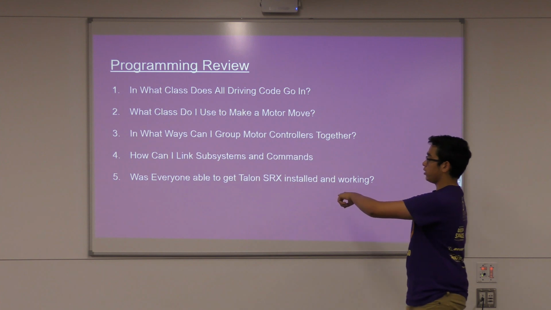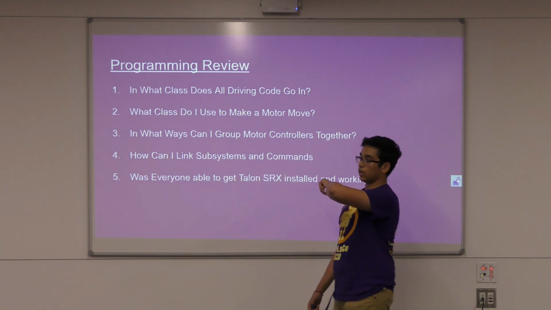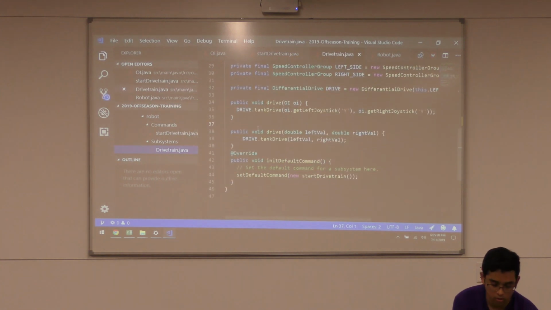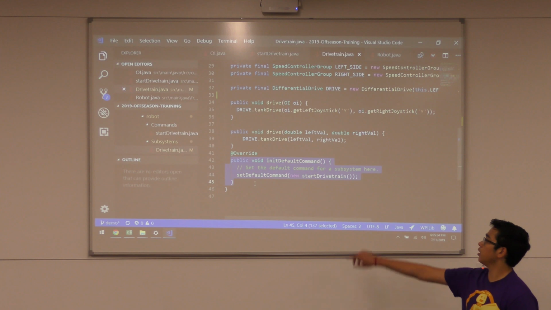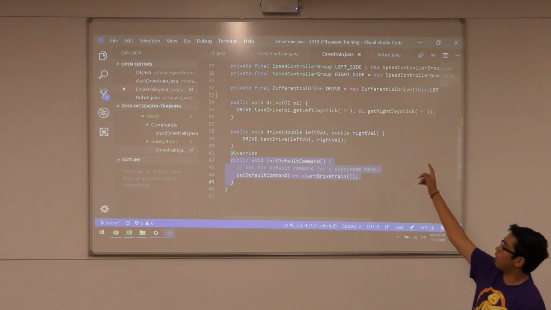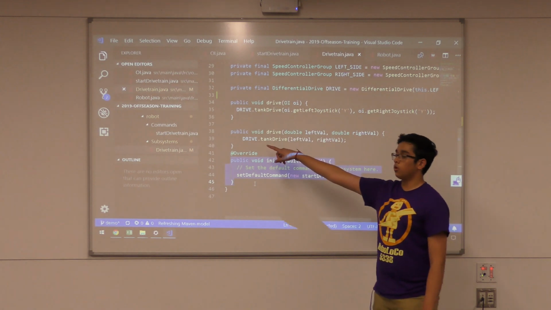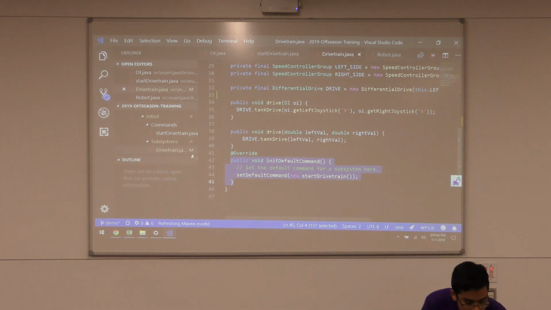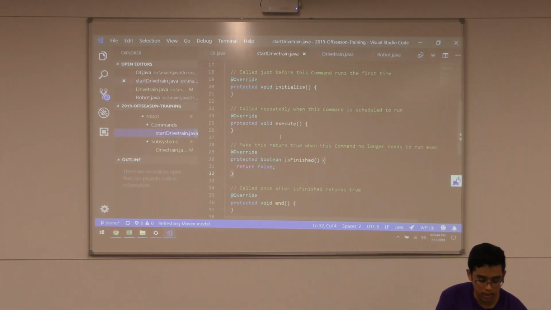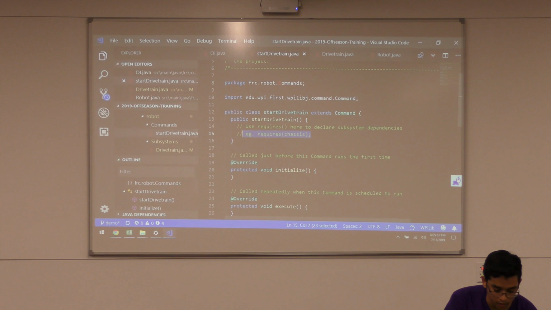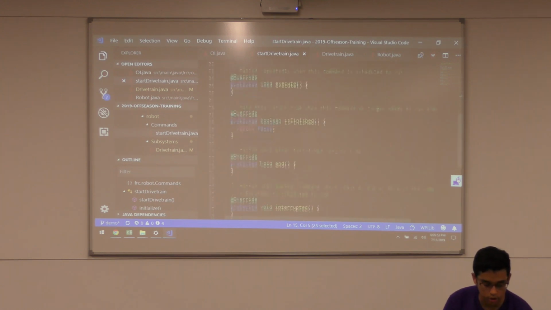We talked about this at the end: how can I link subsystems and commands? At the end of your subsystem, this should already be there if you created it using WPILib. There's a method called initDefaultCommand. In there, you say setDefaultCommand and new your command. Remember, in our command, what we did was we required the drivetrain, and then we initialized it.